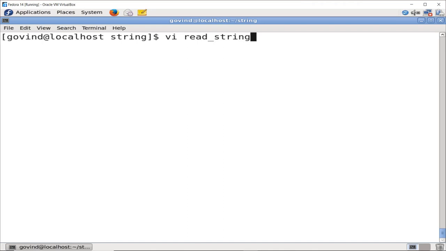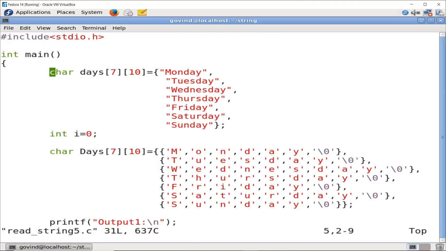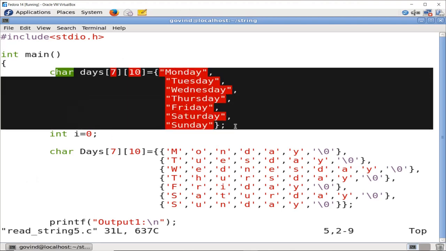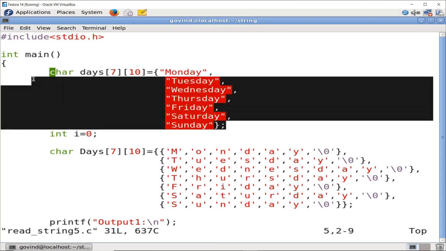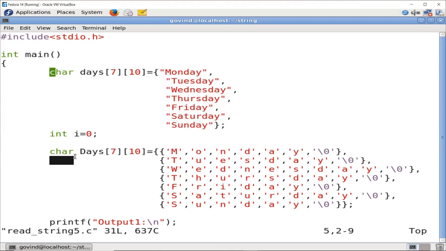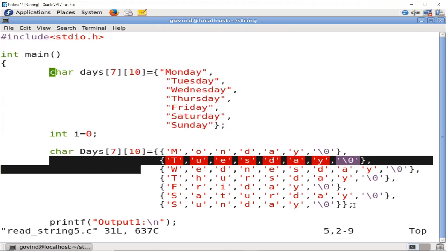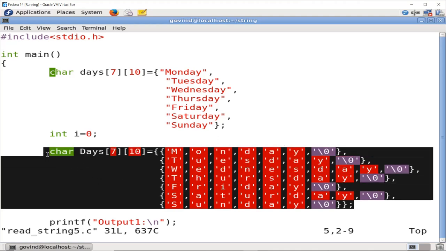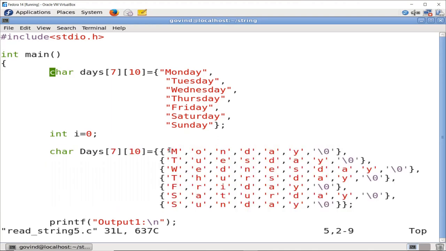I have also written the program that initializes the string using the compile time initialization technique. So let us have a look into it. I have named it read_string5.c. You can look over here. This was the first type of compile time initialization technique to initialize the strings. And this is the second type. I have painstakingly typed this code, because as told earlier, this is the most complex way of initializing the strings using the compile time initialization technique.